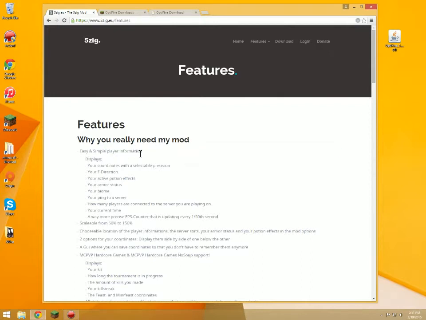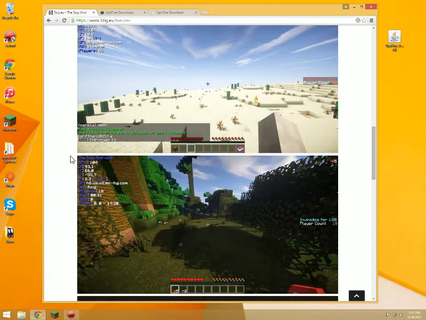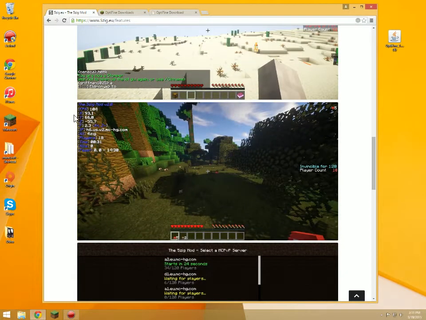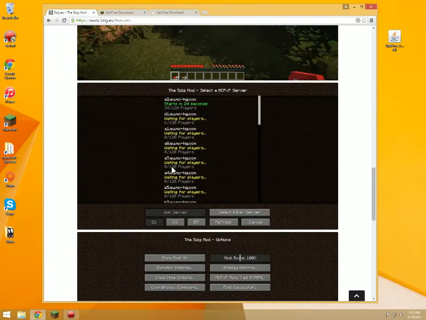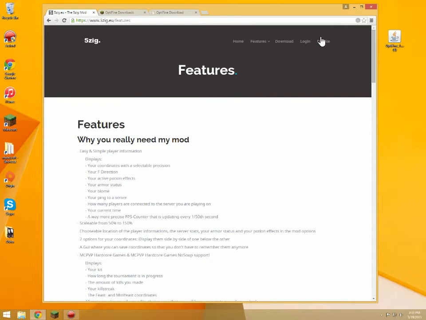So MCPvP has Hunger Games, Capture Flag. They have a lot of different servers, and basically the mod has some special options for those servers if you play on those. So you can also donate for this.